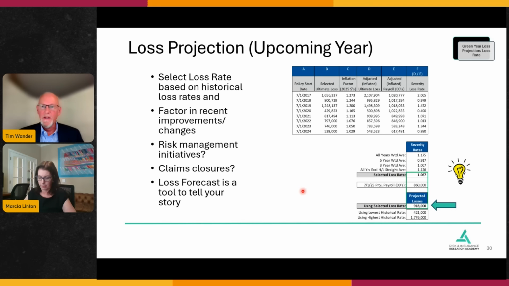Right. And Marsha, that's an excellent example. The carrier might use that higher loss rate of 1.175, which would lead to a higher projection, potentially a higher premium that you're going to be paying on your policy for the upcoming year, as opposed to working with your actuarial firm. Here is their selected loss rate, and then you're able to have conversations with both your actuarial firm and your insurer on what the appropriate selected loss rate would be, because that's going to drive ultimately what you're going to be paying on premium for that upcoming policy.